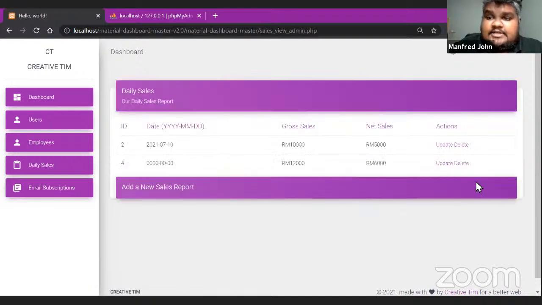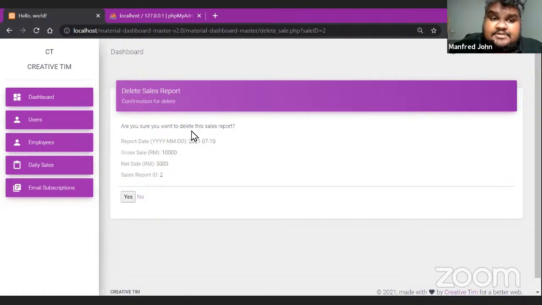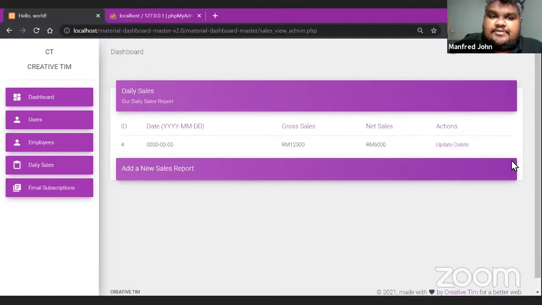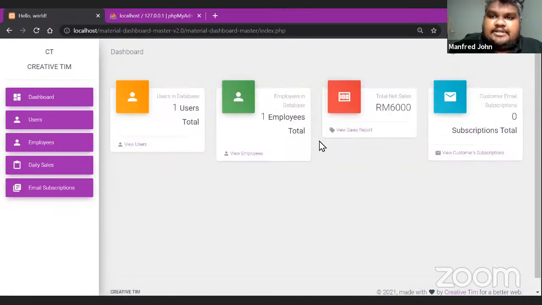Similarly, you can also delete. You'll be shown a confirmation page, and once you delete it, you can see there's only one sales report input here, and it'll also update here in the dashboard. So as far as daily sales goes, that is pretty much the functionality of it.